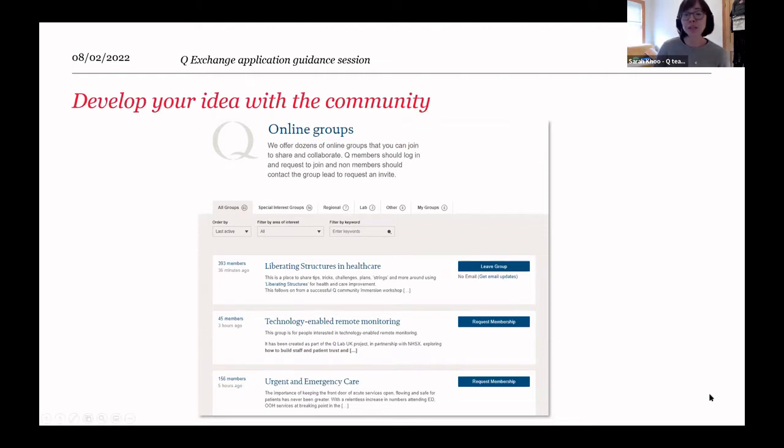And if you find a group that looks related, you can join or request to join and engage with those members. Alternatively, if you're already part of any online groups or SIGs, you can engage with colleagues in there and request their help or ask them to contribute via the comments on your project page. Either way, developing your project with the community is a really key part of Q Exchange and will help you gather really helpful thoughts and feedback from others.